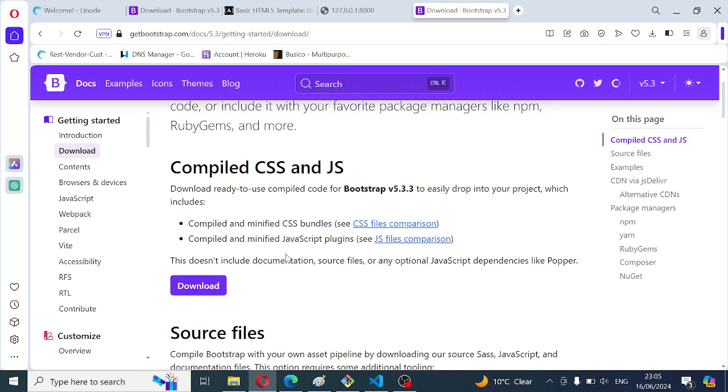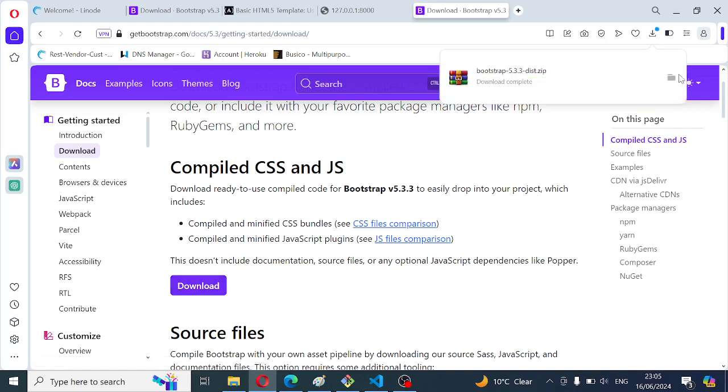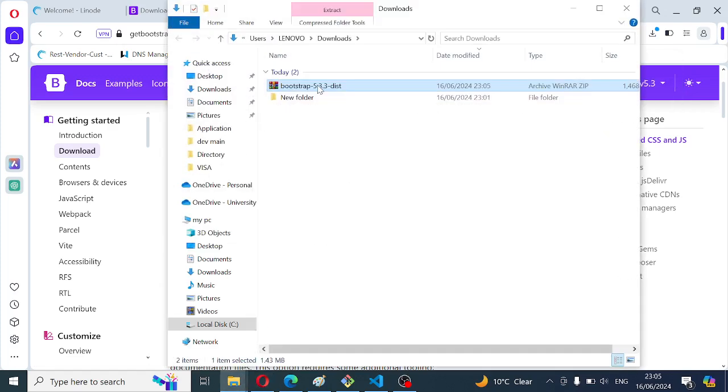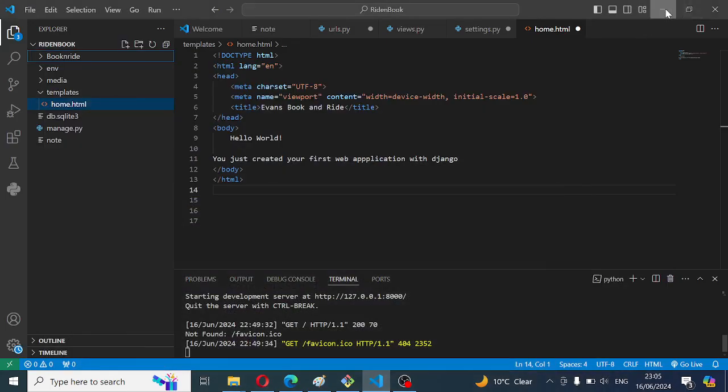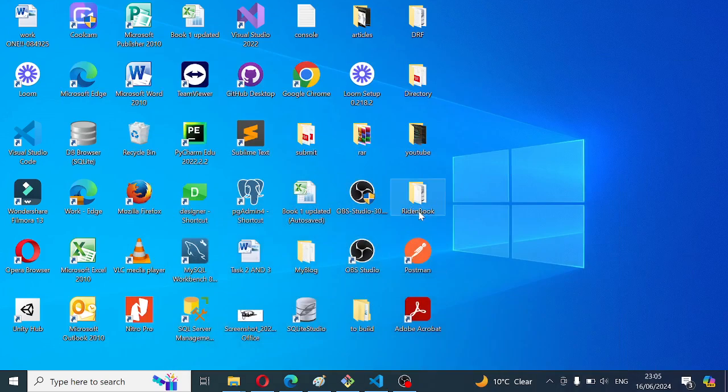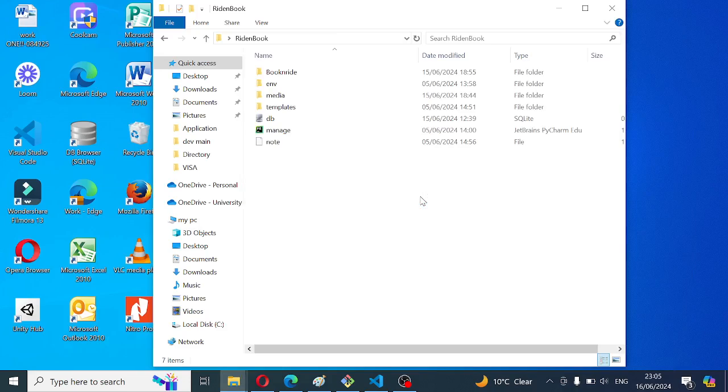So yeah, click on download, and then it's going to go to your download folder. This is it, Bootstrap 5.3.3. So what you're going to do, just cut it, and then you open your projects folder. This is my project folder, book and ride. Open yours. Now go to your project level app, which is book and ride as well.